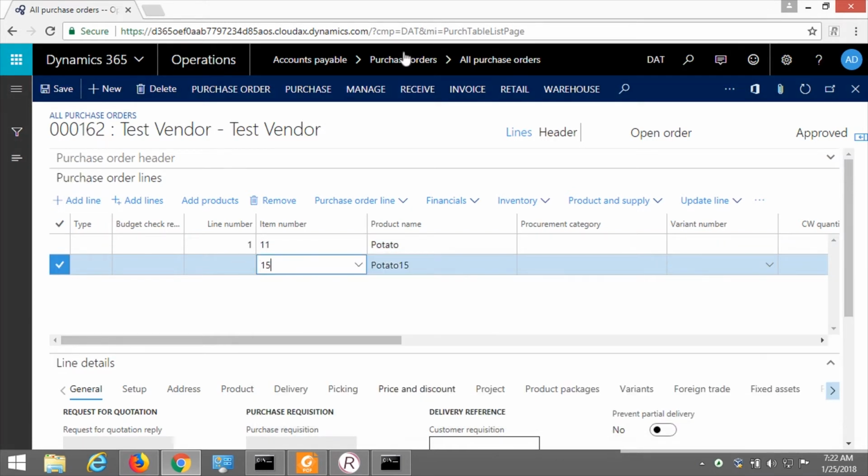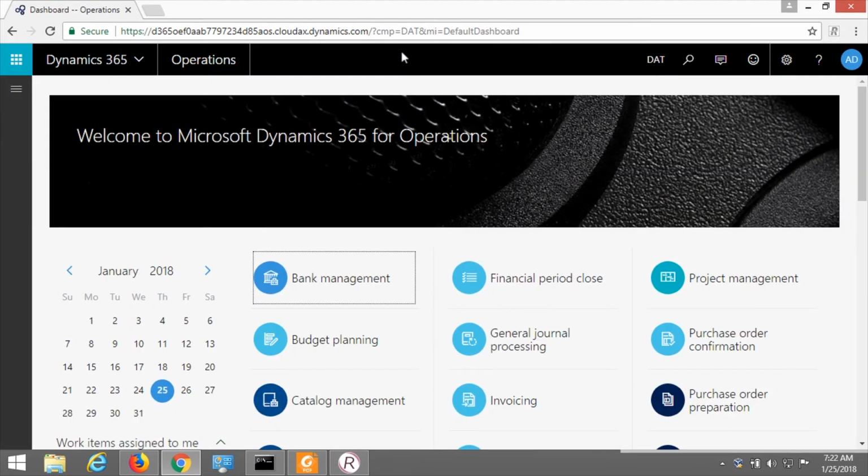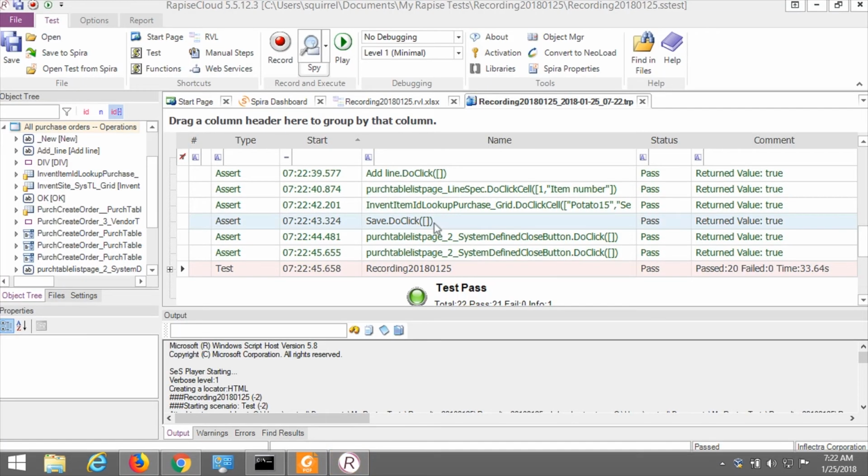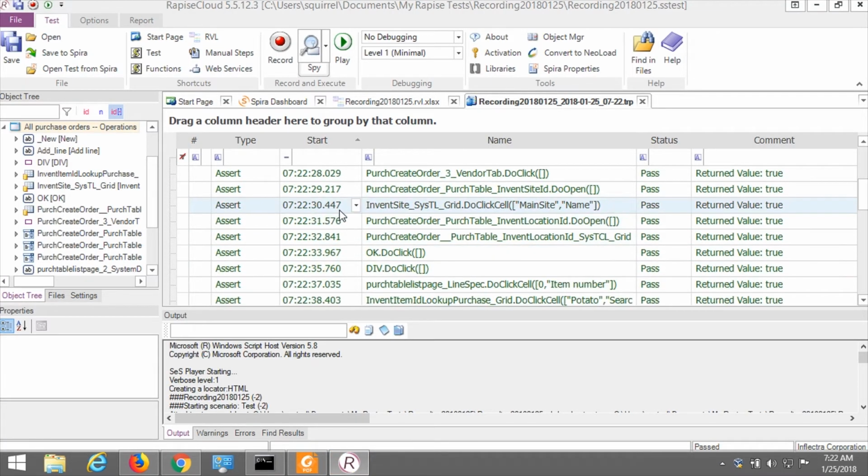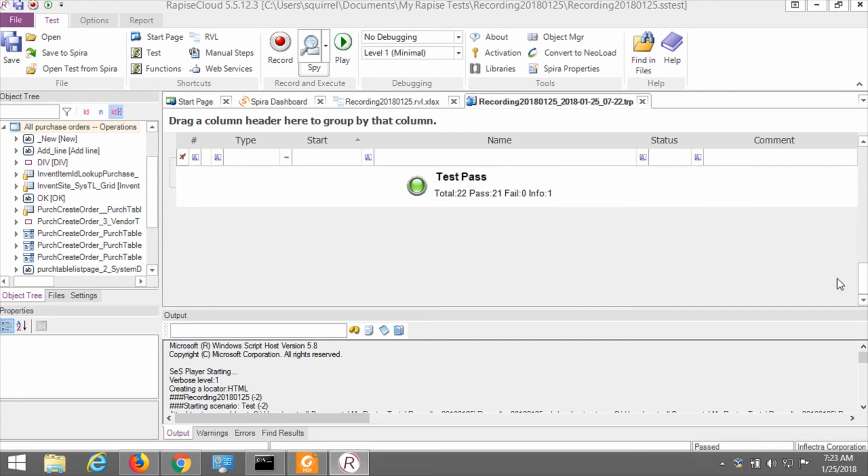The connection is pretty fast, so it works as we expected. And after execution has been completed, you can see a report with each statement that was executed. If there is a problem with execution of a statement, then it will be highlighted in red. So we recorded a very simple test.